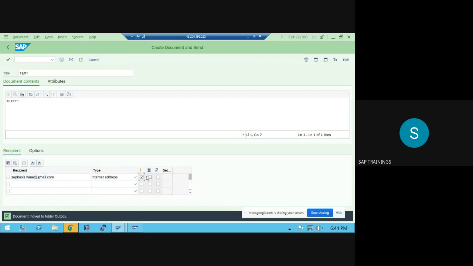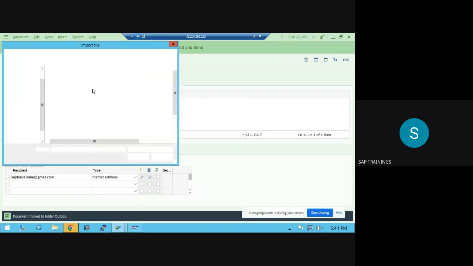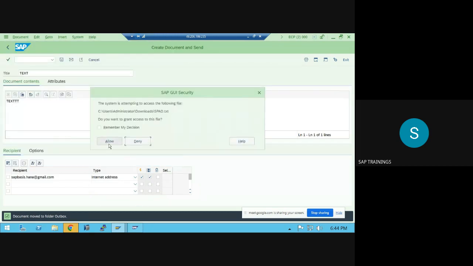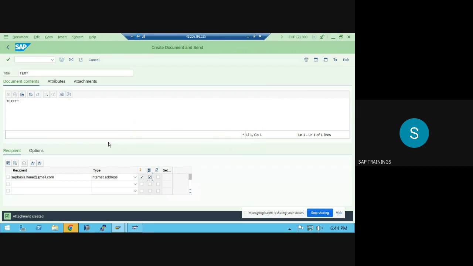This is the copy, send as a copy, so one copy you will also get here. If you want to attach anything, you can create an attachment also. I want to attach some document, some text file, so I have attached it here. Then click on the save button. This is the send button. When you click on the send button, this mail will go to your respective recipients.